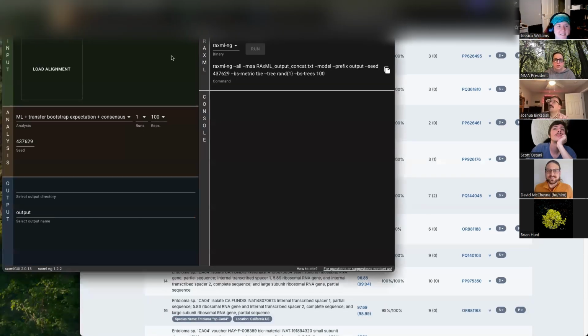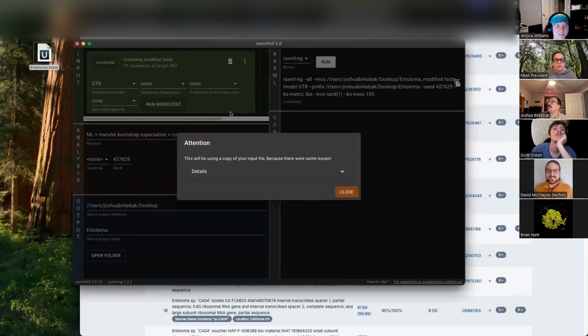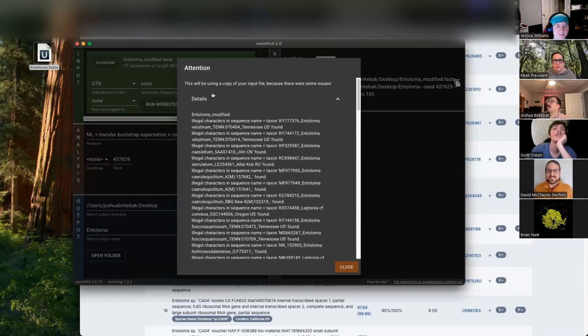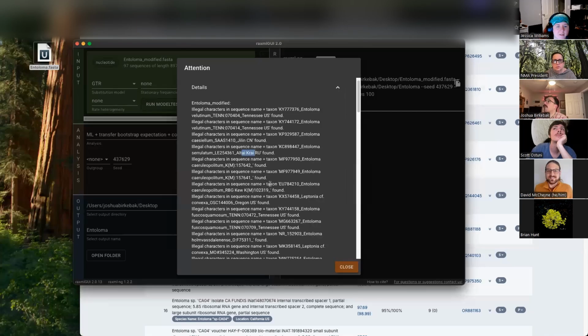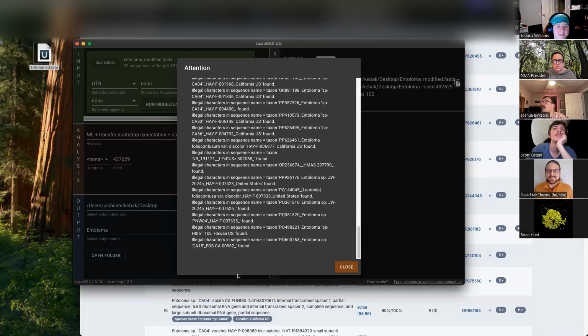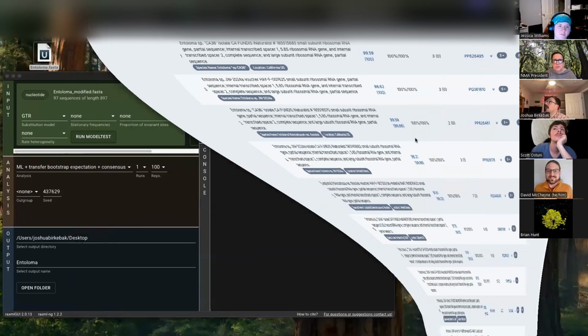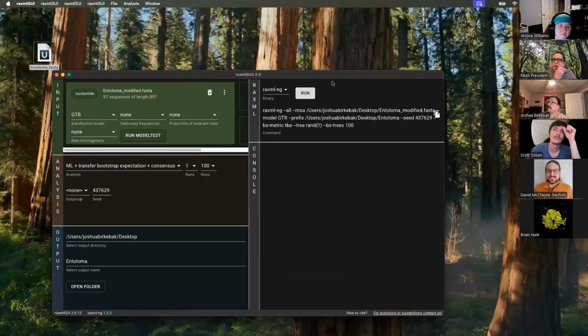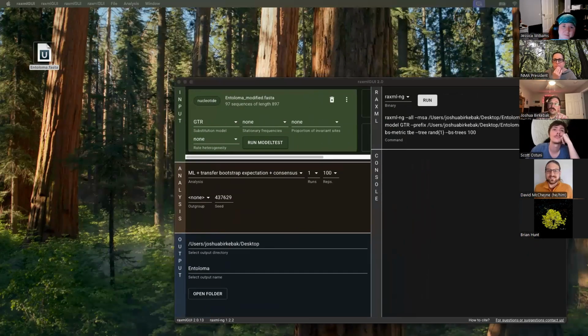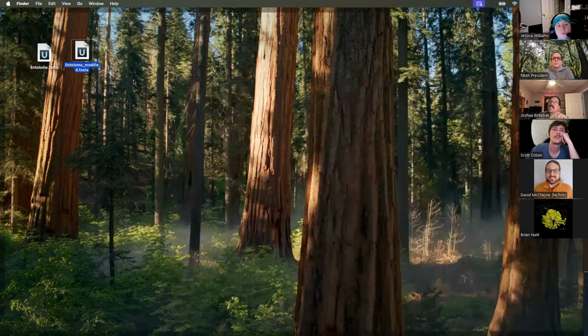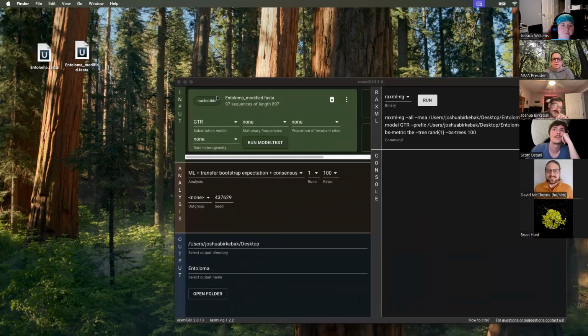Let's see what we get in RAxML for our little Entoloma family. So here's an example of an issue. Illegal characters, it's really mad about these colons. I think that's mainly the problem, or there's spaces. There's quotes. It's really unhappy with this. What's really nice about this RAxML GUI is that it very politely will make an Entoloma modified .fasta, and it will fix that problem for you.